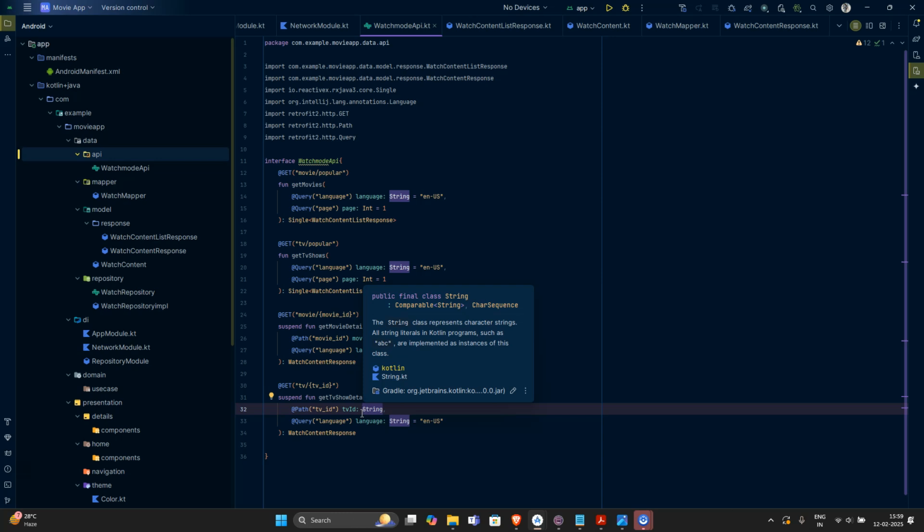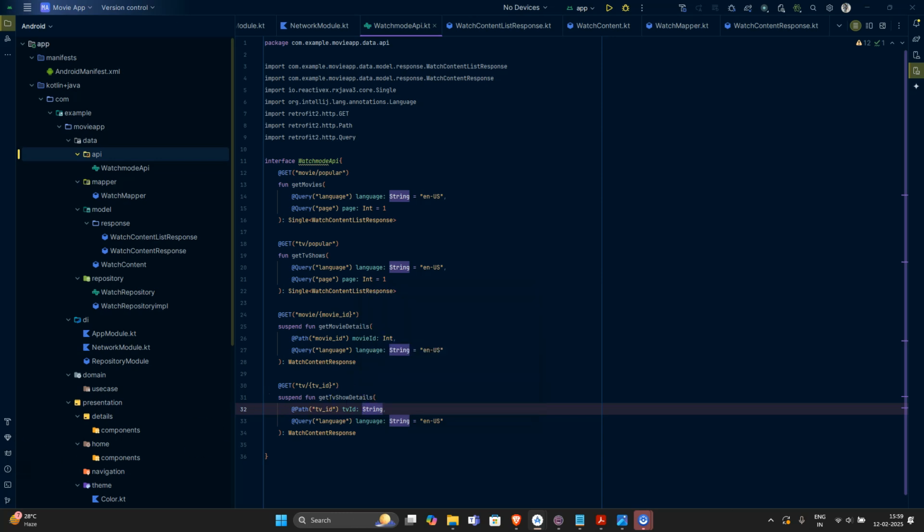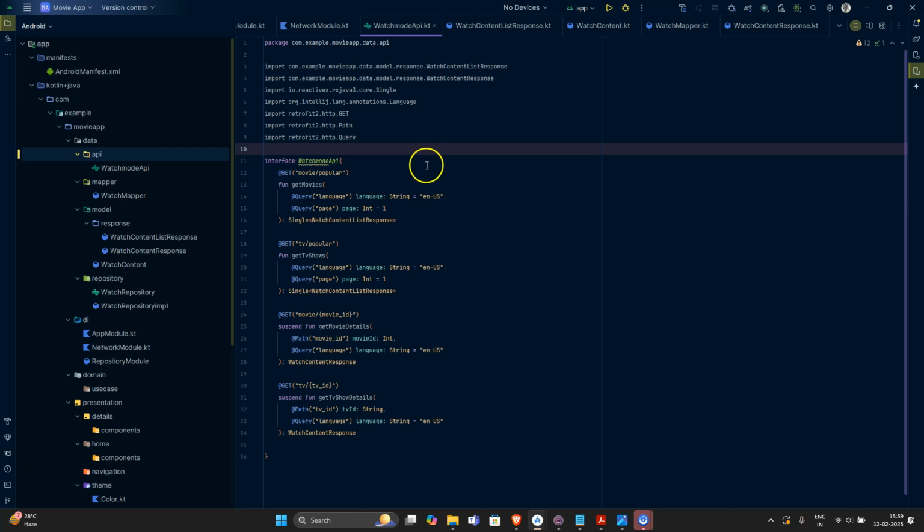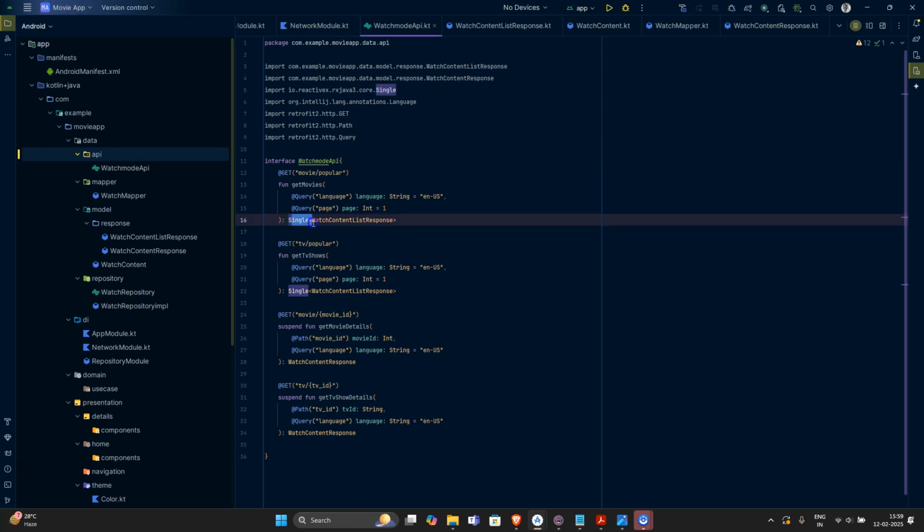Now the next thing we are going to do is set up our repository. Now let's come over here and try to set up our repository. This is how we are basically going to make the call. Okay, I almost forgot, I need to explain this Single method and why we are using the suspend method.